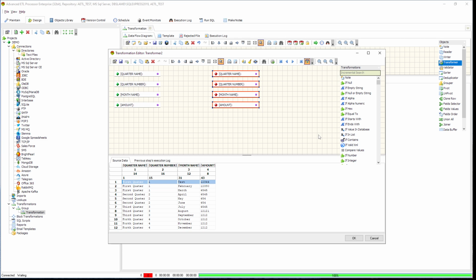Now, let me show how we can link the objects. All we need to do is just drag and drop like this. And to delete the link, we repeat the process. Or we can just double click on the end icon.